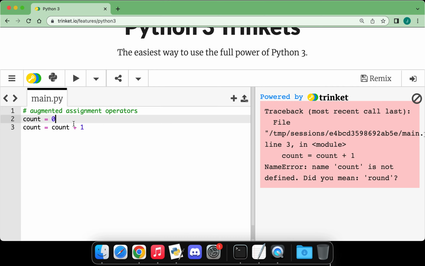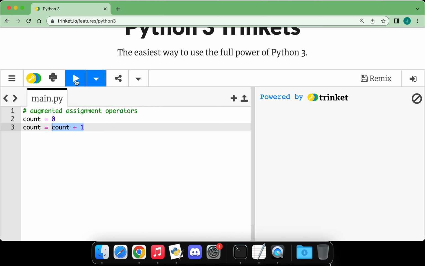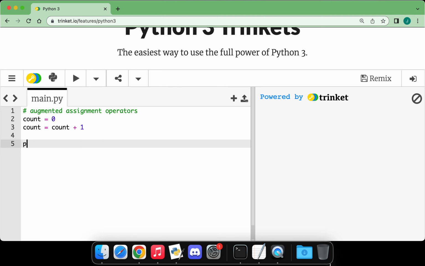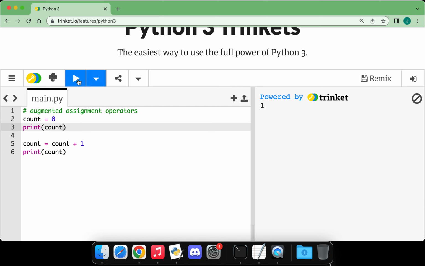So I'm going to start count. I'm going to create a variable named count, and I'm going to make it 0. And then I'm going to change it to itself plus 1. Okay? And let's actually print count. And you'll see it prints 1. And I'm going to print it up here too. And you'll see I have 0 and 1.